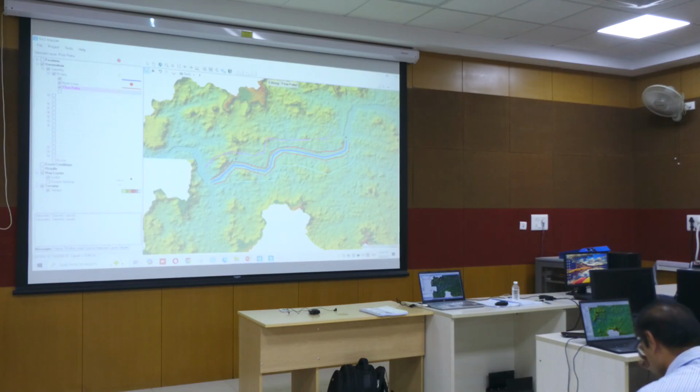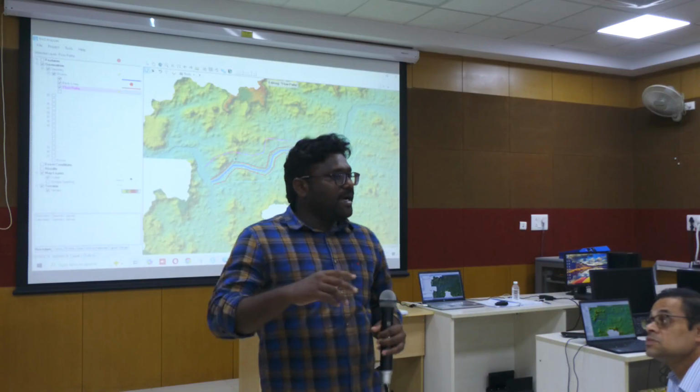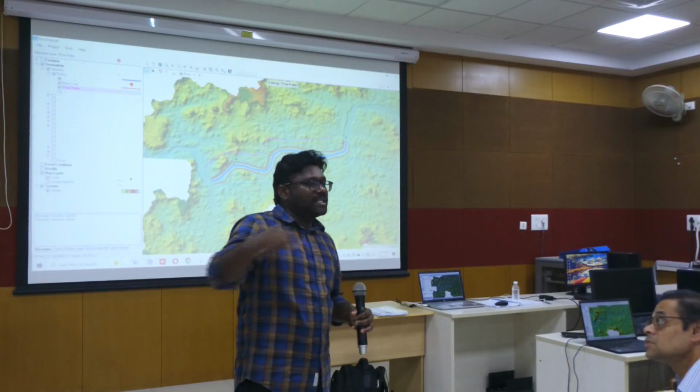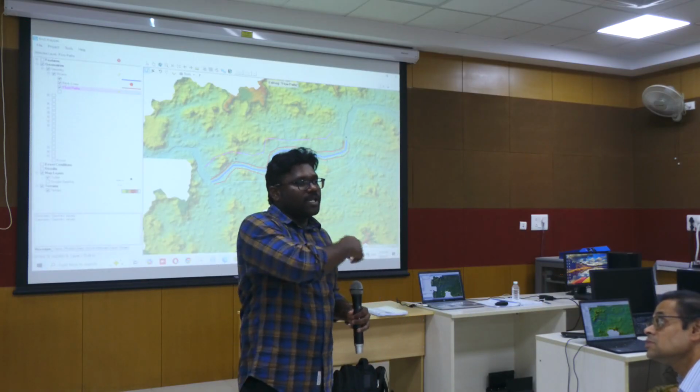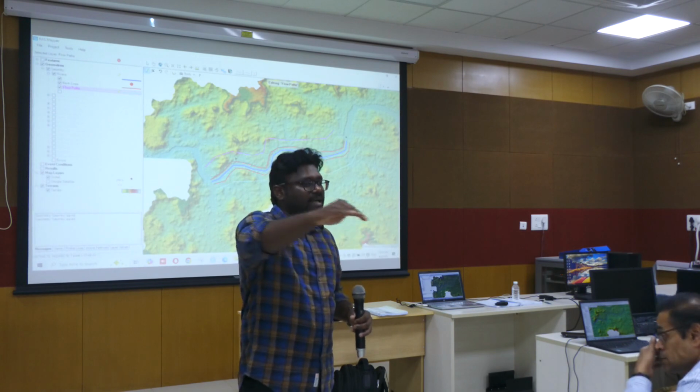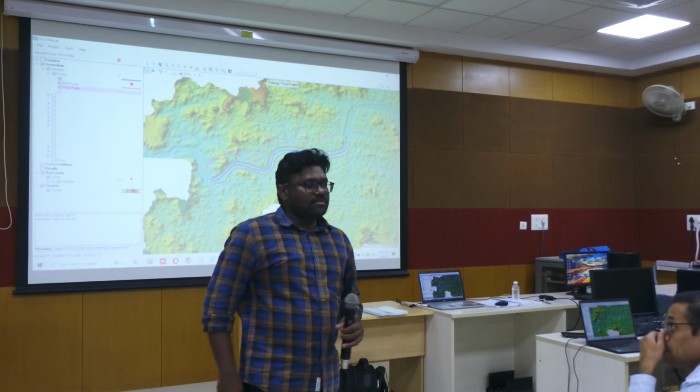For example, if you get a shape file from government departments, you may get the floodplain area shape file. So you can import that shape file, and by seeing that shape file, you can draw those lines. Okay.